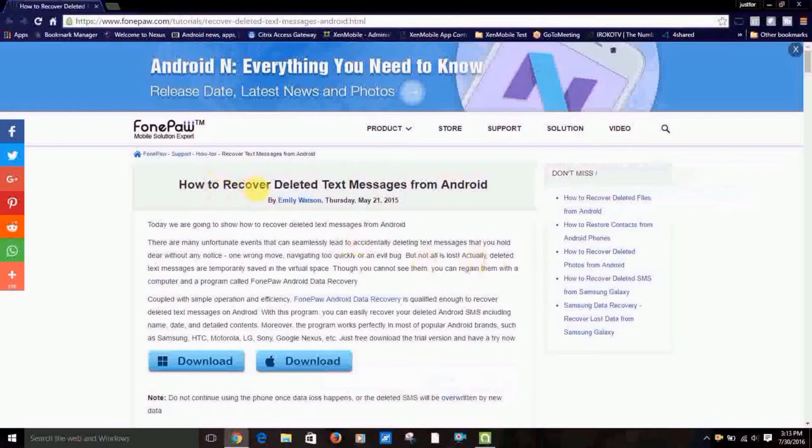Today's video is going to be about this great tool that could be used to recover deleted text messages from your Android phone. I will have a link posted in the description for this, but this is available for both PC and Mac. Now, once you have the software installed on your computer, go ahead and run the software.